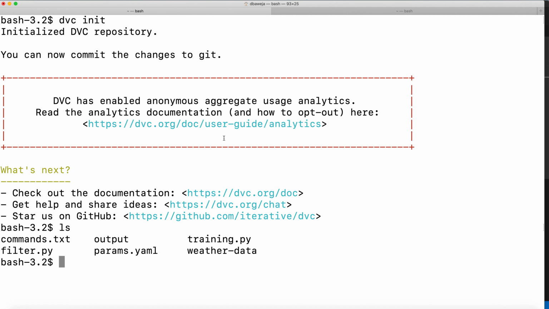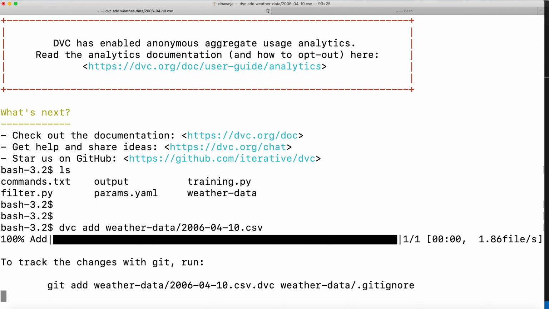I'm not going to add remote storage here, but you can track data files using the dvc add command. Let's say weather data/2006. If I run the dvc add command, it says that this file is getting tracked using DVC, and you can add remote storage into your DVC configuration, and then you can do dvc push.